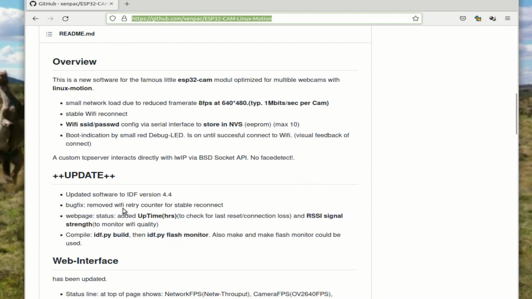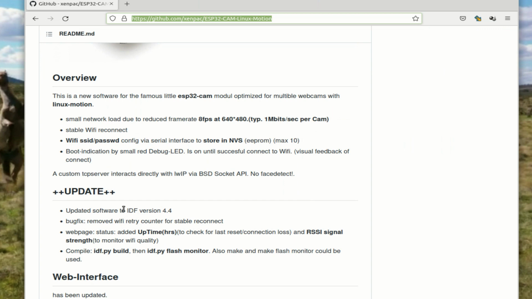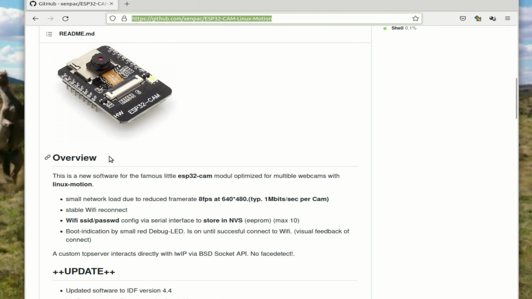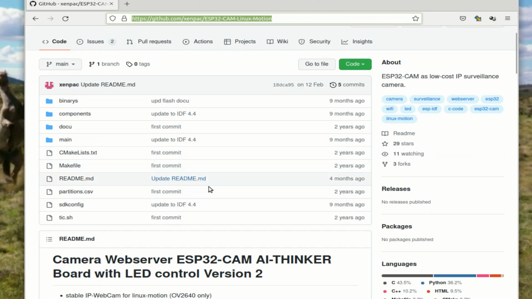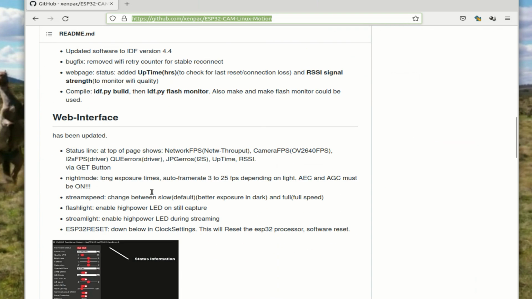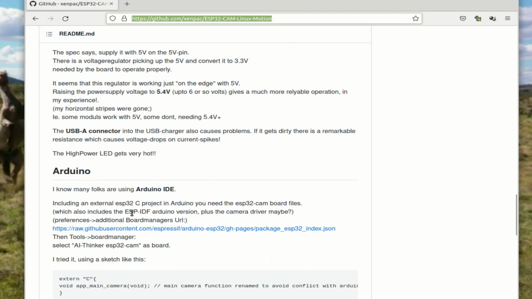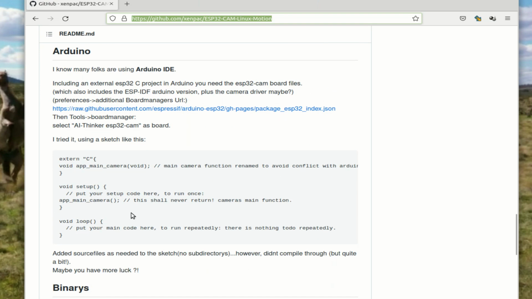One of the interesting things about it is that you don't have to put your Wi-Fi password in there. It says it's configured via the serial interface, which is pretty cool. It's been updated about 4 months ago, so that's not too bad. But there's a lot of different software out there for this particular module, so you just hunt around until you find the one that you want. This one works pretty well for me.